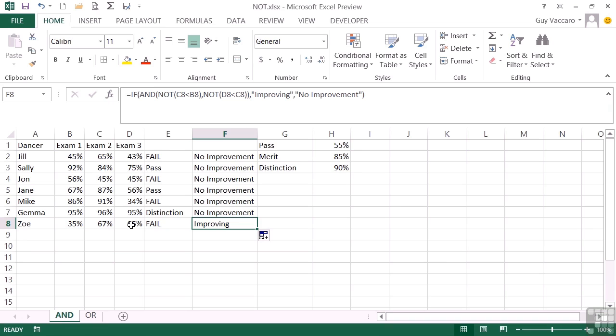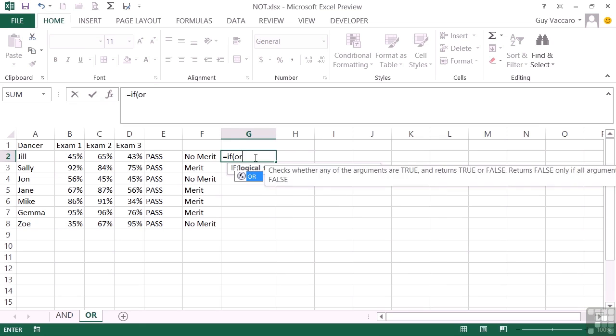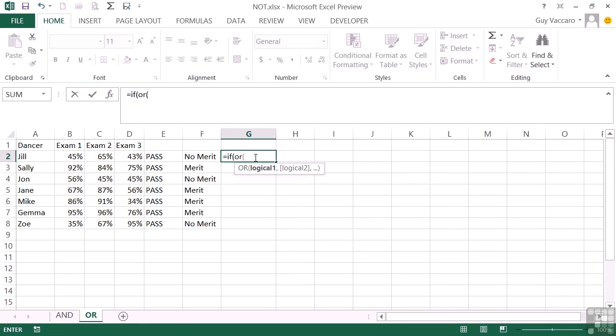Now we can use the not just in an and operator, but with the or. In the or sheet, we changed the criteria here so that they were able to effectively pass any one of the exams to gain a pass, but the merit was based on an and an or. They had to pass exam 1, but then they could have passed either exam 2 or exam 3. So if we want to make use of our not with an or statement, we could check if they've improved from 1 to 2 or 1 to 3.